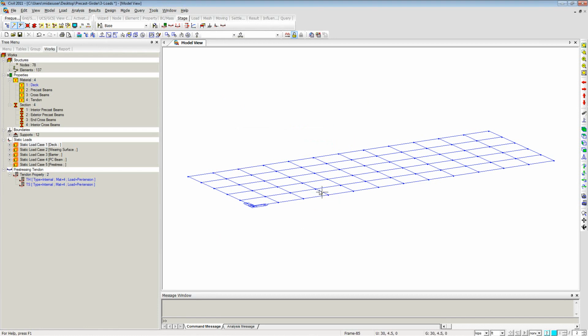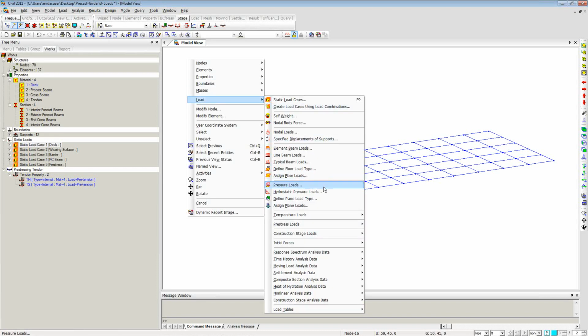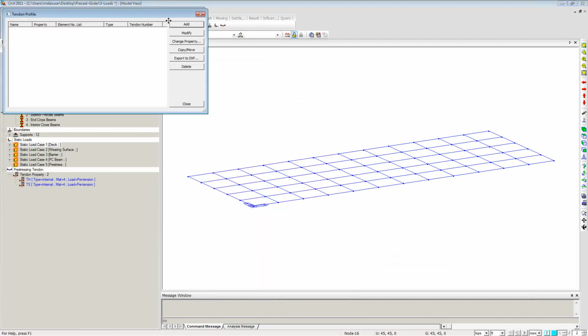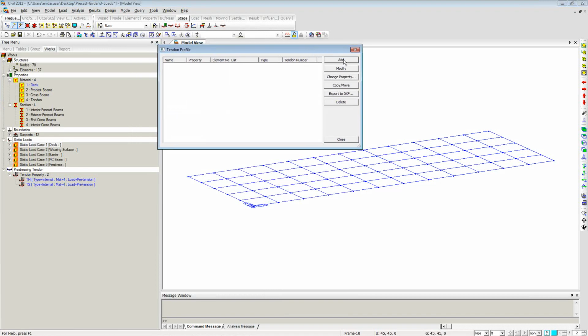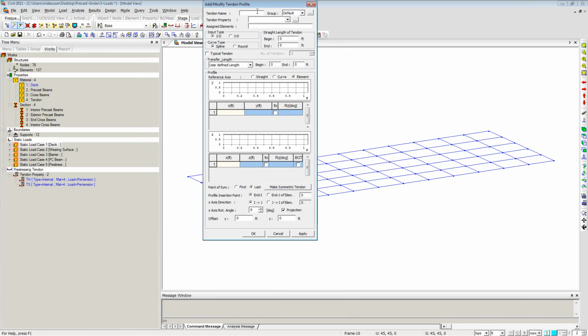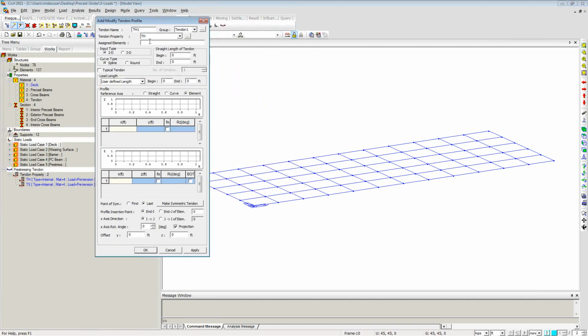Now we need to define the tendon profile. Okay, so right click, going to Load, Pre-stress Load, and Tendon Profile. Press Add, and for tendon name, let's call it TH1, from group tendon 1, and tendon property. First I'm going to define TH tendons, and then we want to know where we are going to assign these elements. So if you just click on that, you don't need to remember node numbers or element numbers. So let me switch to top view.